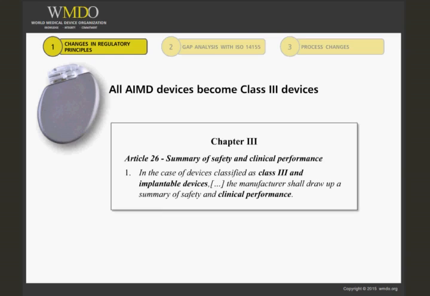Further, in Article 26, the term clinical performance appears while the rest of the document only used performance. Neither term is defined in the document to clarify the meaning.